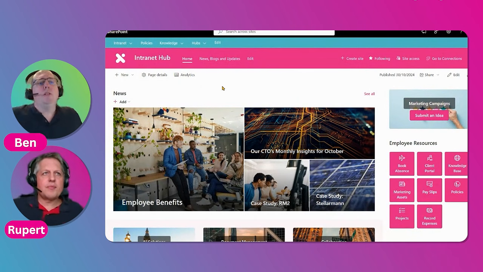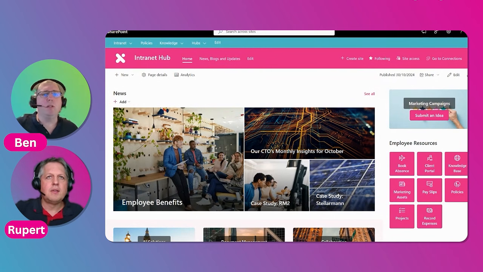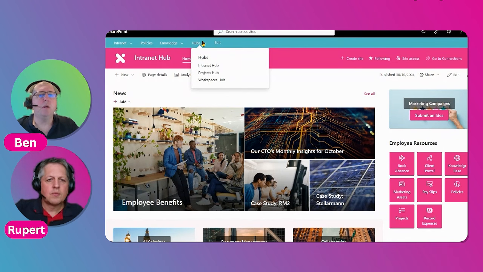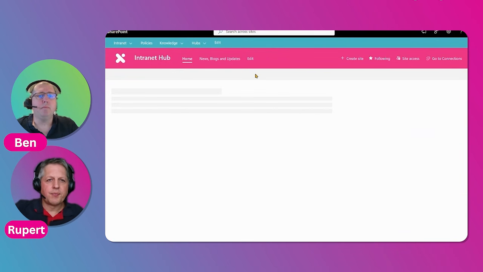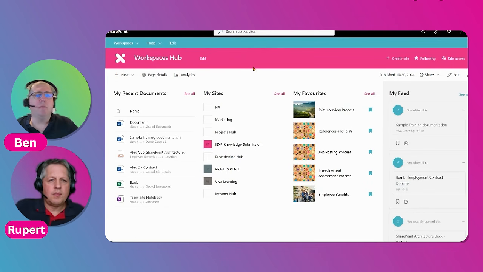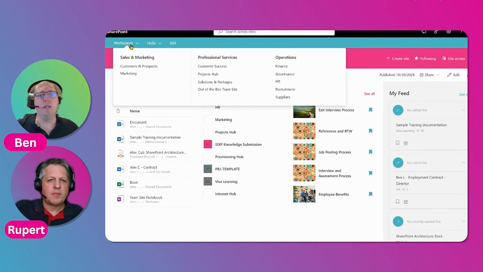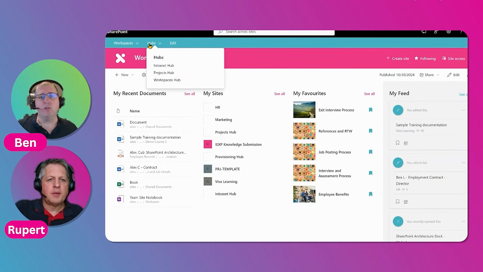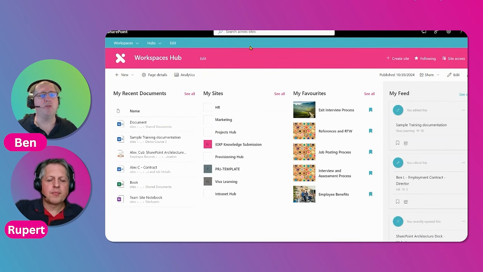Perfect. So I think what we're going to do, really, we're not going to spend too much time looking at the intranet itself today, but what we are going to do is jump over into our workspaces hub. So as we talked about before, when you've got multiple hubs and you want to be able to signpost people to them, if you hover over the hubs nav, we're going to jump into that workspaces hub. Okay. And that's where we're signposting all the different workspaces that we have. And this is very much an individualized experience. It's relevant to the individual. It's got their relevant content, their favorites, their feed, etc.